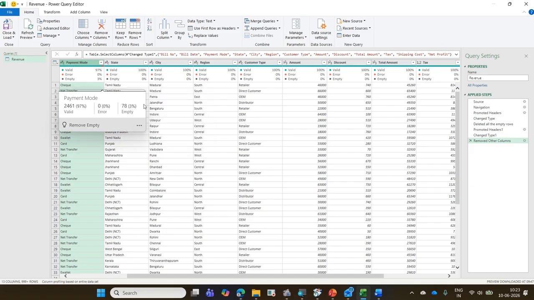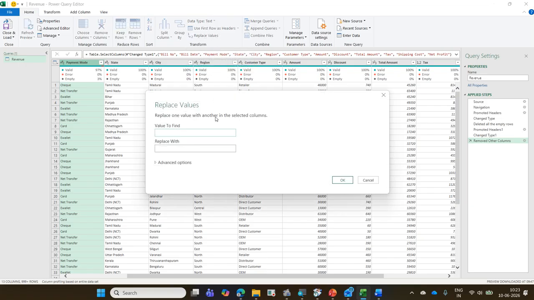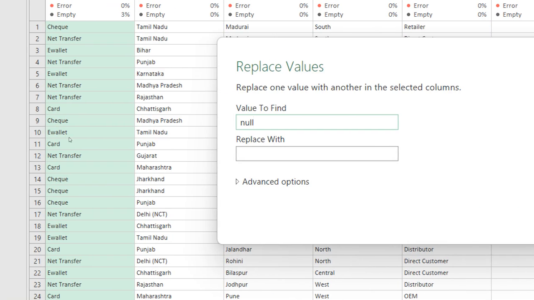Replace value, null, NULL. அதே small letters, capital letters எல்லாம் பார்த்துக்கோங்க. Null to be changed into pending. Wherever it's null, it should be pending.